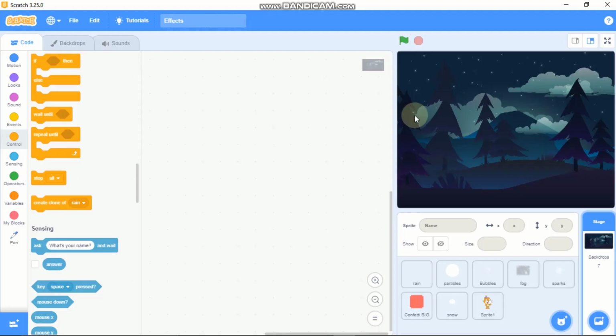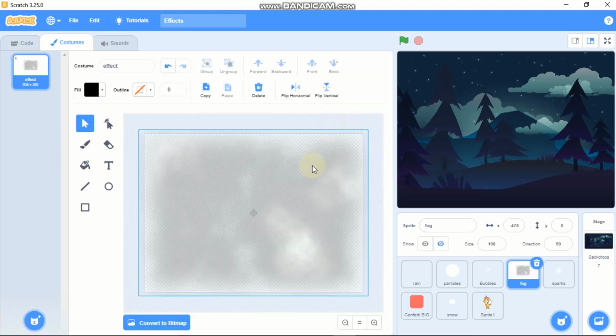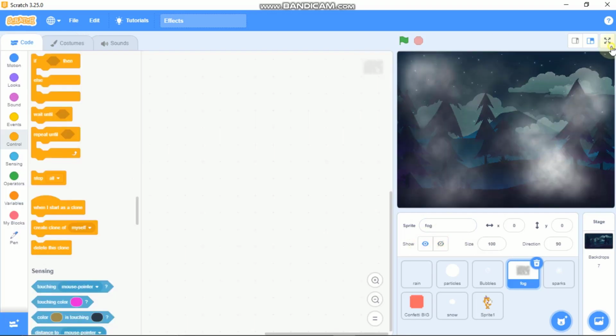So now I'll be showing you how to make a fog effect on Scratch. A fog is a really useful thing for Scratch Halloween games or your spooky horror games. For the fog effect, we got this costume, just one costume. It just looks like a fog, and now you can see this is like a fog, but we need to code it so it's moving.